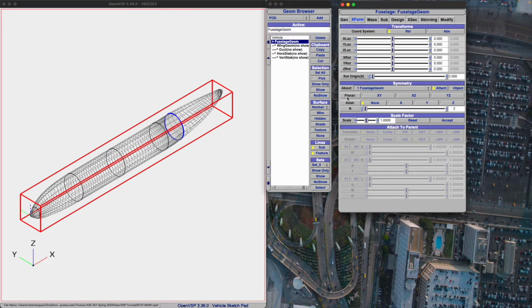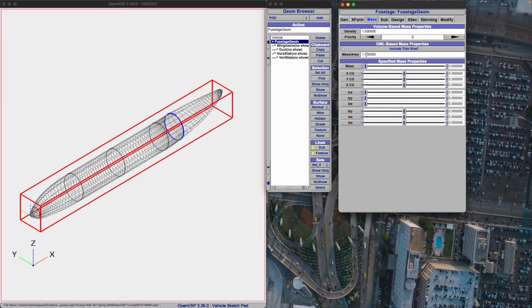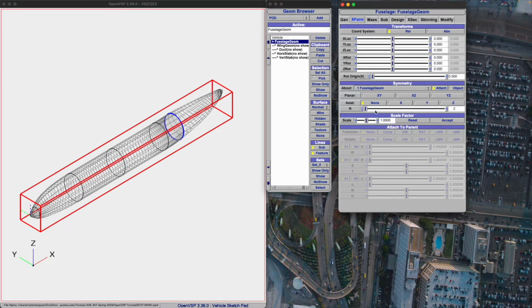So these are the symmetry panels. Since this is a fuselage, there's no need to duplicate it across the XY plane, XZ plane, or YZ plane. And also you have the scale factor, which is 1. I usually keep it at 1, just in case things get messy. Of course, feel free to change this as you want, but I would rather go to the design panel to modify these parameters myself rather than relying on the scale factor.